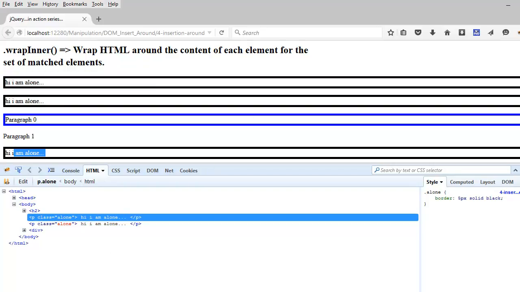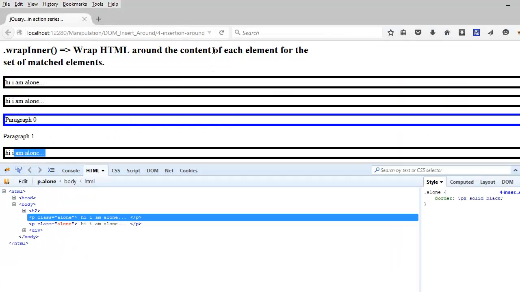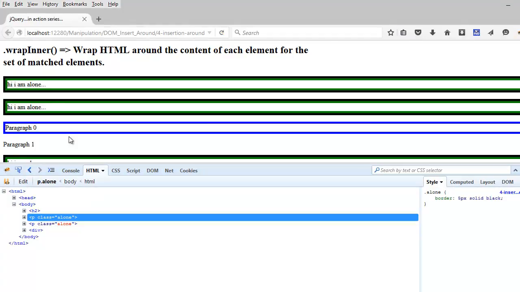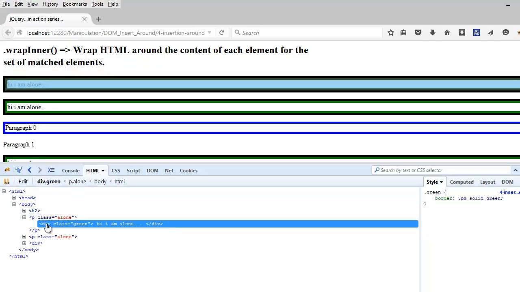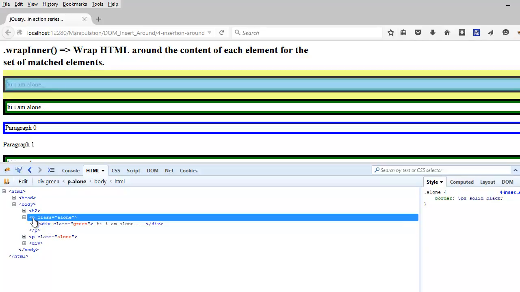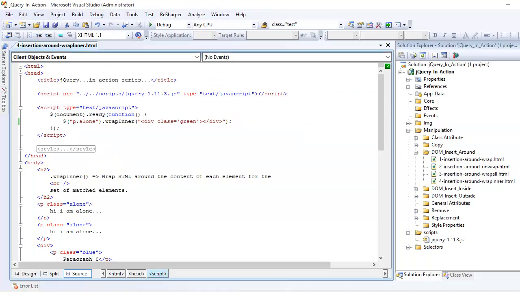Right. So now if I go here and save this and refresh, you will see the change. You will see the p tag as a parent now, and the div is wrapped inside of that. Initially the content used to belong to this p tag, now it belongs to the div element. So you got the idea, right? This is pretty simple. You understand how to write it.